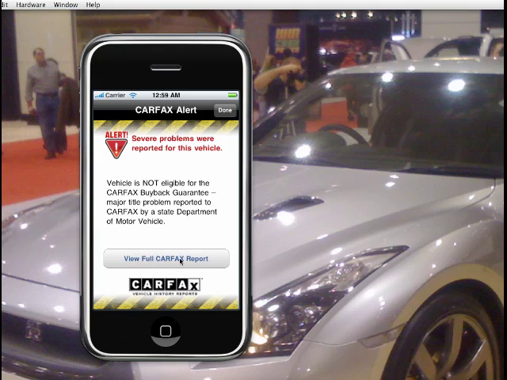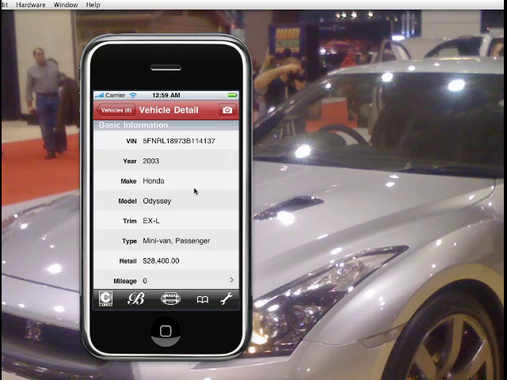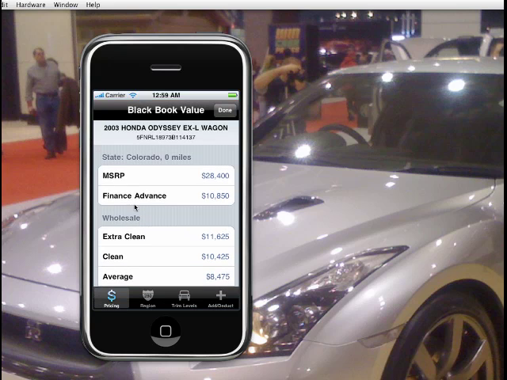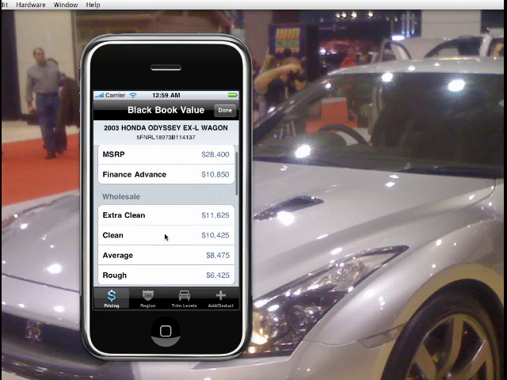Clicking on View Full Carfax Report will bring up that full Carfax report so that I can view the information for that vehicle. But this is a quick way of stopping you from making a potentially bad purchase. Also available from this screen is Black Book pricing and NADA pricing. Clicking on the B here will take this vehicle and bring up the Black Book value for this vehicle.